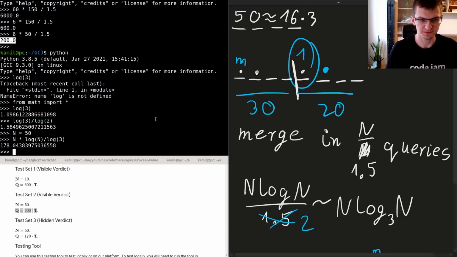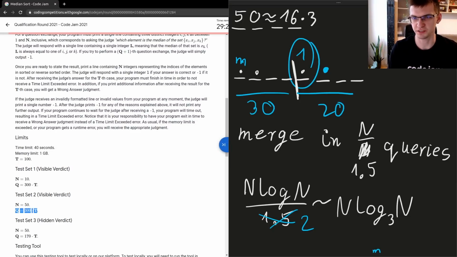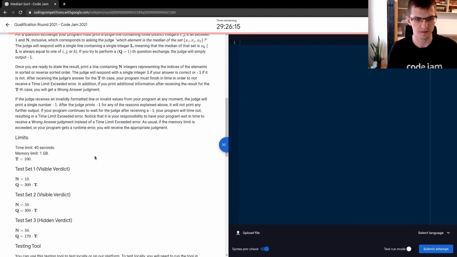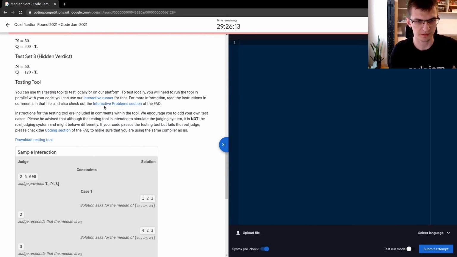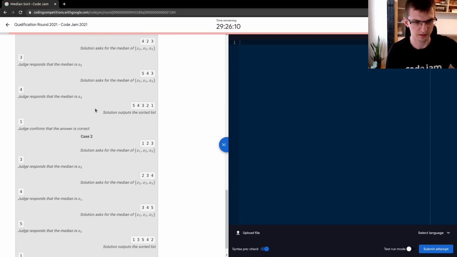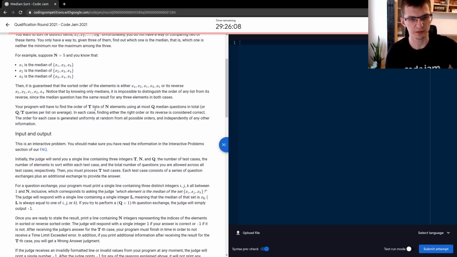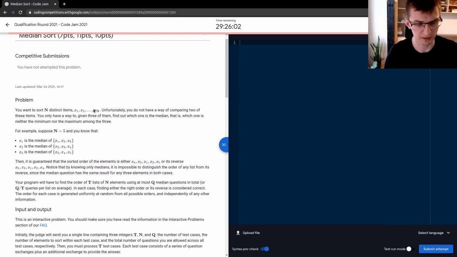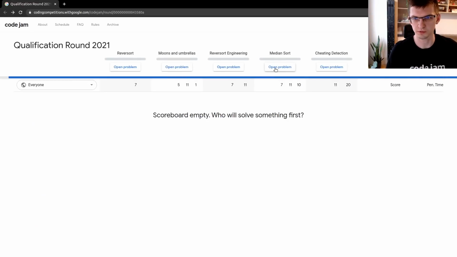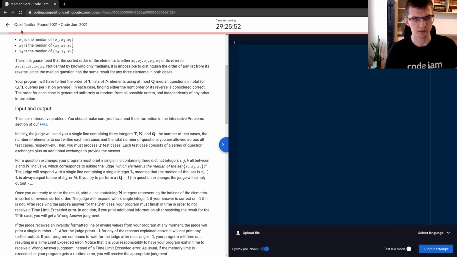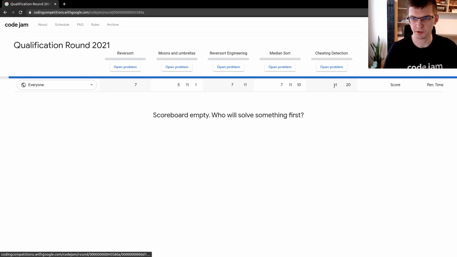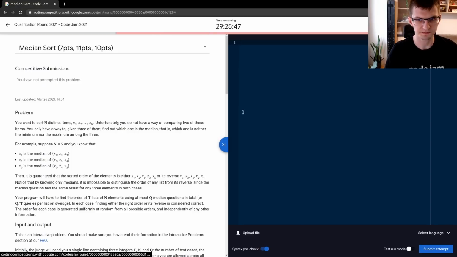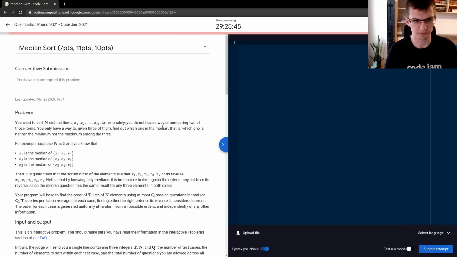Alright, we got our plan. It's time to start coding. Interactive runner. I think I prefer to implement it in my own environment first, where there will be a hidden array. I will be able to do more. It's nice that they provide a Python runner. Oh, nope. I will handle that myself. And then we will be left with one more problem, cheating detection. But now, median sort. Let's go.